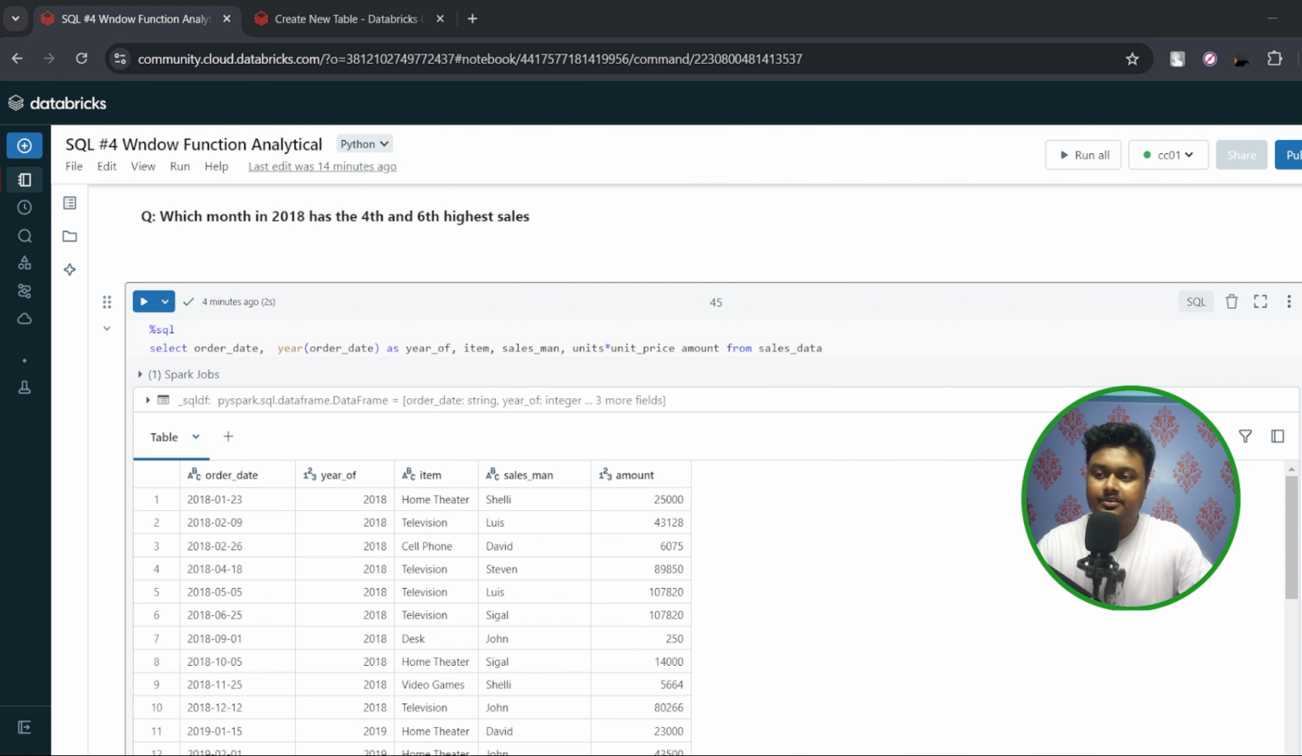Now the question is, which month in 2018 has the 4th and 6th highest sale? So what I've done, I've selected order date, year of order date, and a similar thing you can do to find out the month, then item, salesman, and in order to know which one is the highest sales, I have to find the amount. And how to find the amount? Well, units multiplied by unit price.